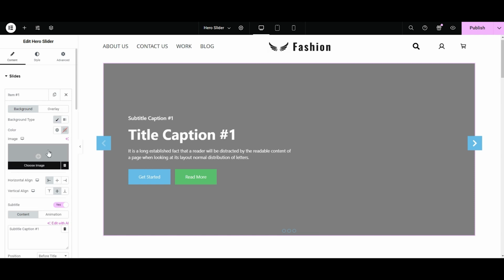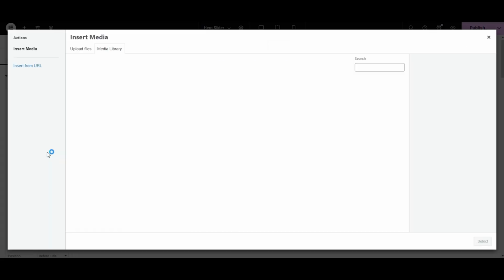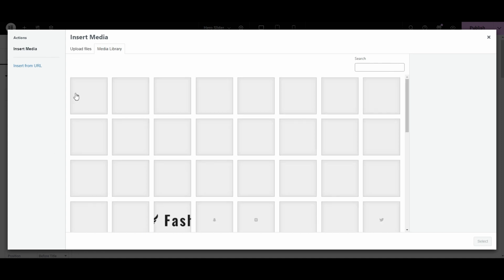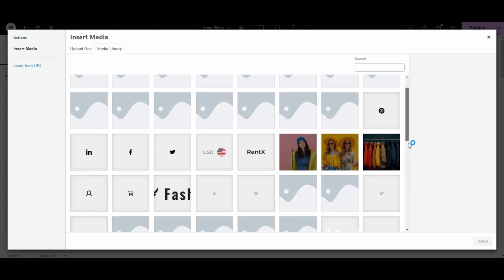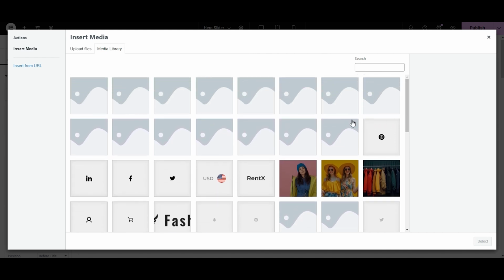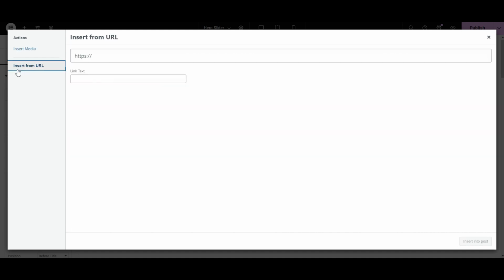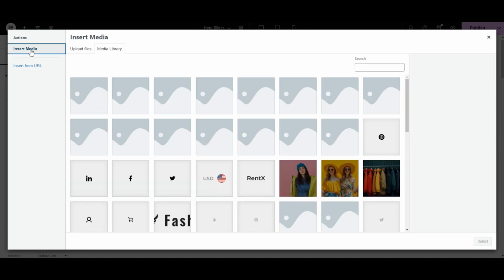Oh, we can also add an image as a background. Let's insert one. You can either upload an image from your computer or select from the media library. You can also insert a URL of the image if you want to upload it directly from the web. I am selecting from the media library.